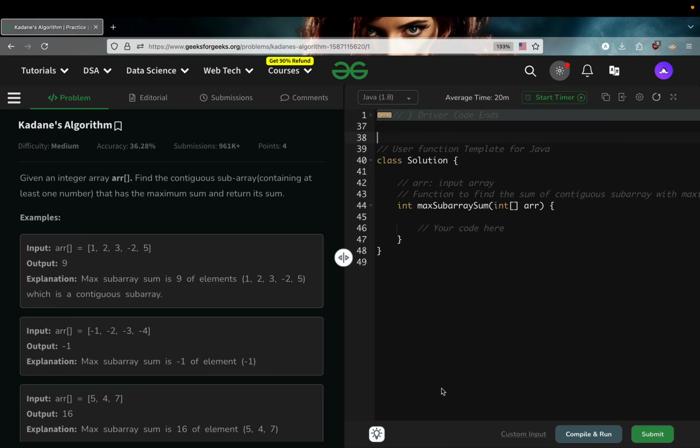Hello everyone, and let's look at one of the problems from Geeks for Geeks. It says Kadane's algorithm, or Kadane's algorithm, whatsoever you wanted to say it.